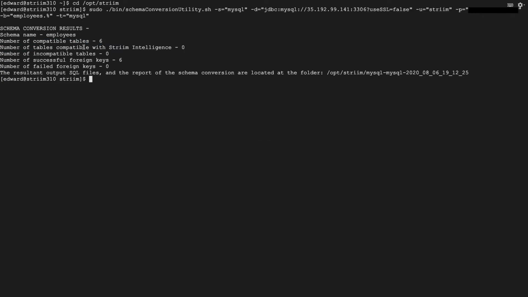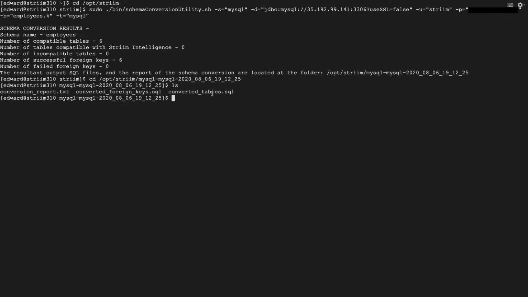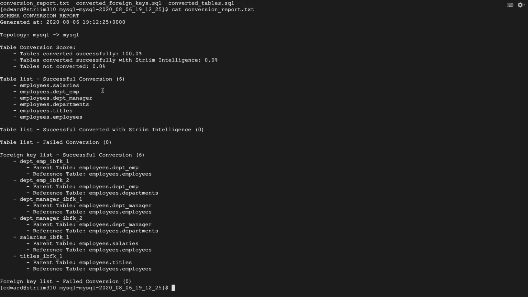And then if you were doing something like a heterogeneous migration, there may be some tables that wouldn't be compatible, say specific user-defined data types, and others that would be representative in these other SQL files. So now what this script does is it executes and creates a whole bunch of SQL files in this directory. So let's go to that directory, do a quick ls, and then let's take a look at our conversion report to see how successful our schema migration was.